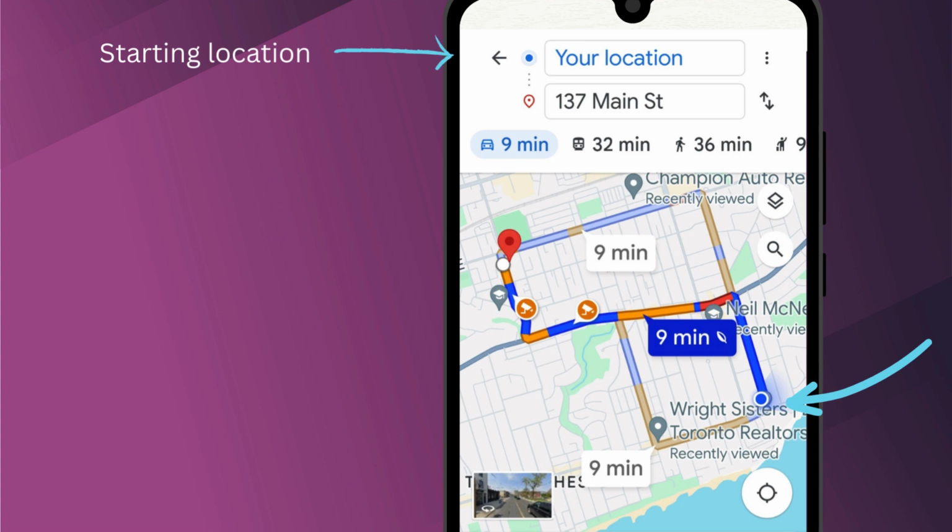The destination, or where you are going, is the red pin. It's also on the map. There's a back arrow in case you want to go back and change your destination. And there's the two arrows icon. This lets you reverse your directions.